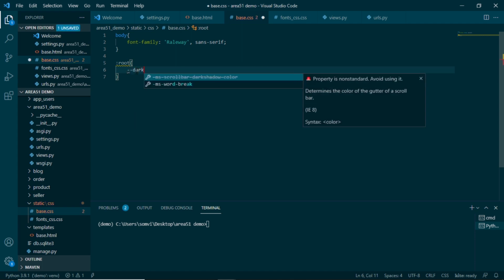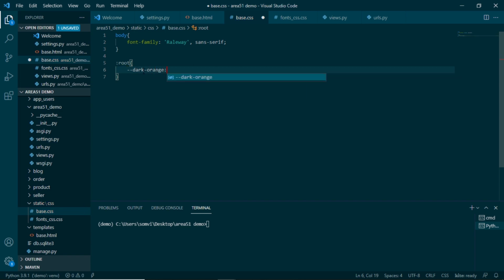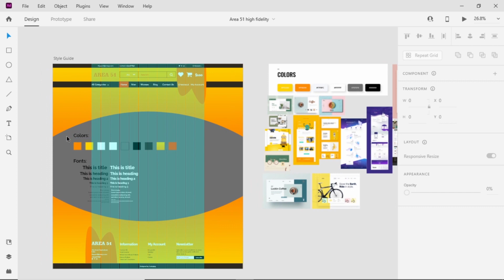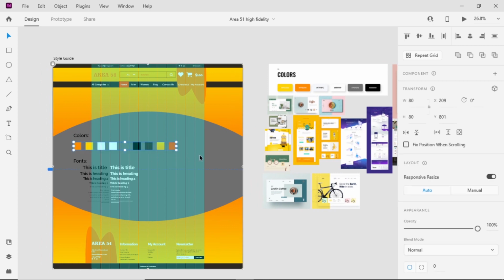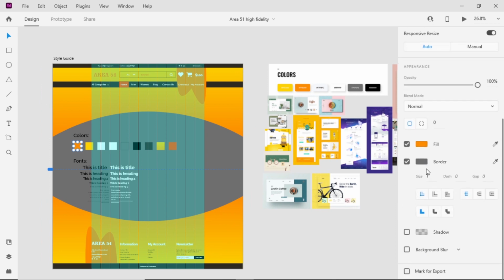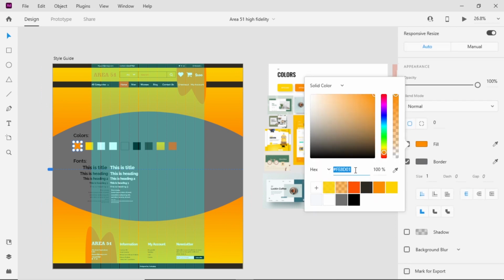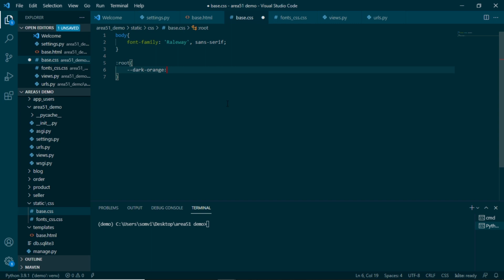So let me make it dark orange, and color we will take from Adobe XD. Here you can see we have these colors available with us that we want to use. So I can just put it here and see the color of this, which is this one. I will copy this. In our base.css, I will directly paste it. So here we have created one variable.